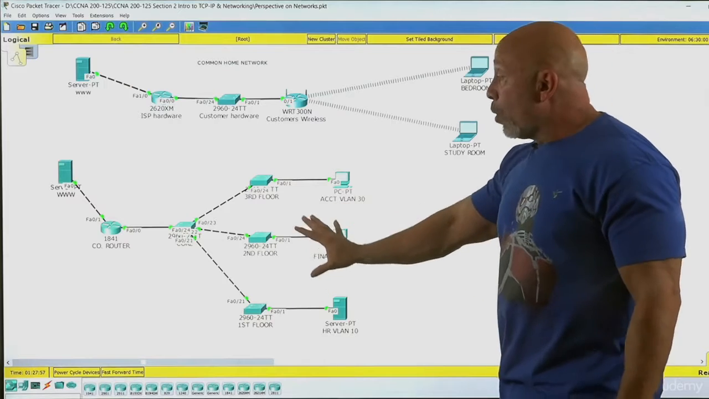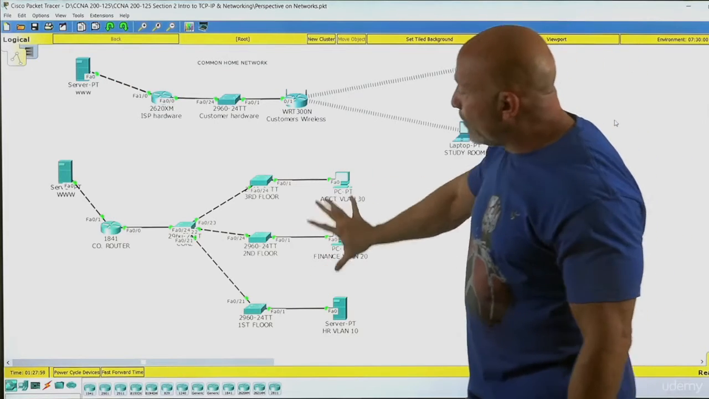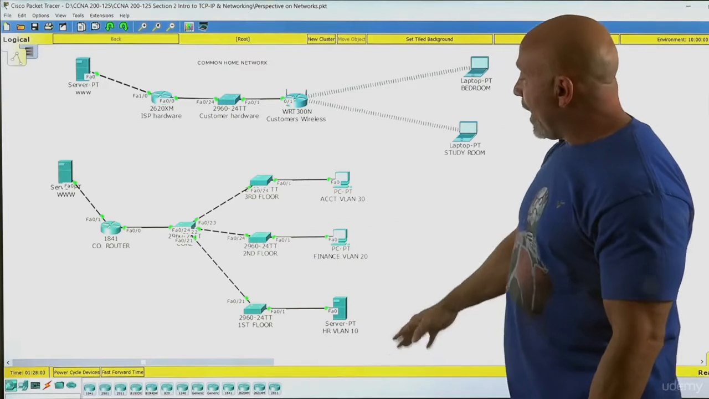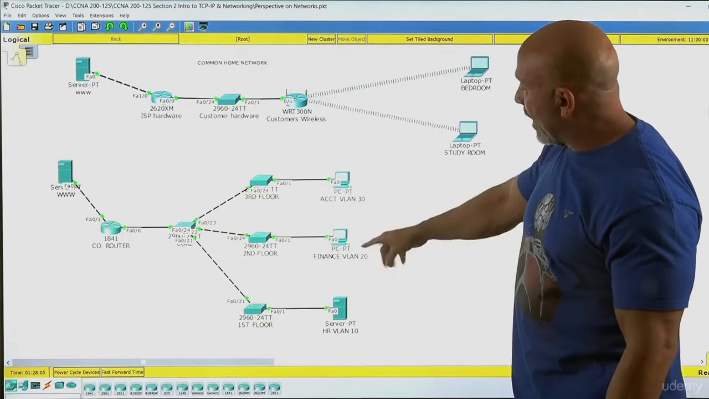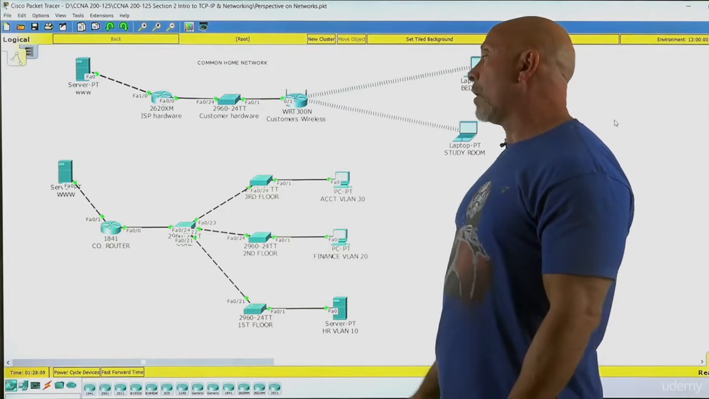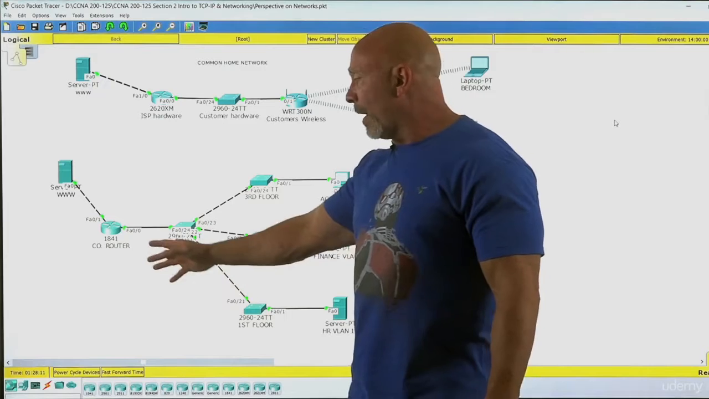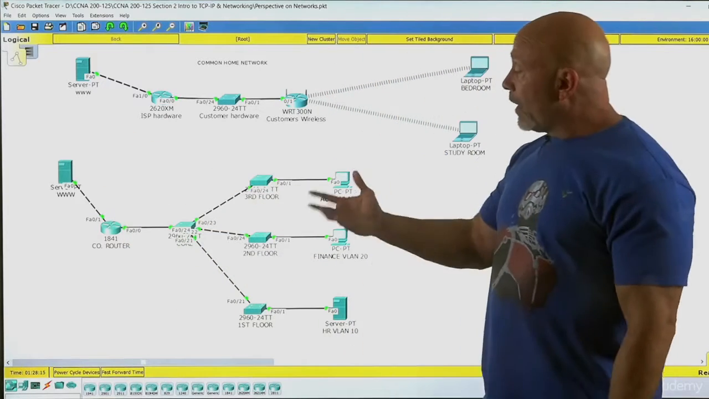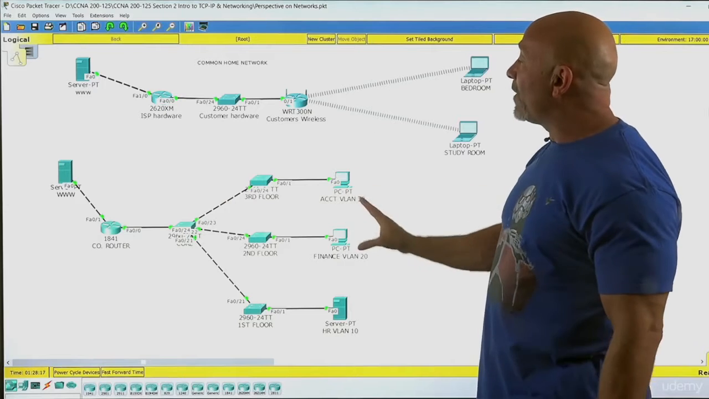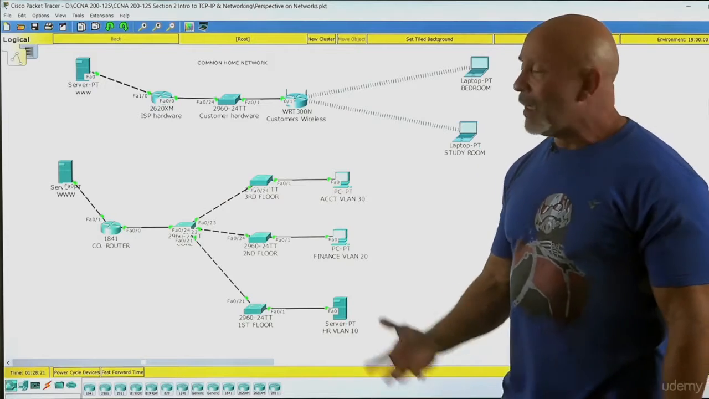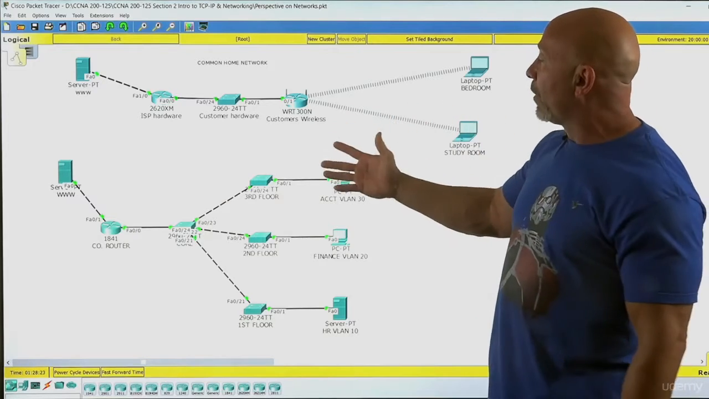And here we have a business. You have the third floor, the second floor, the first floor, and it's all VLANed out. We have the accounting department, the finance department, and the HR department. We also have the company router, and of course, to get out to the internet. The difference is that we have more types of equipment, but we also have different types of configurations. There's a very basic configuration.